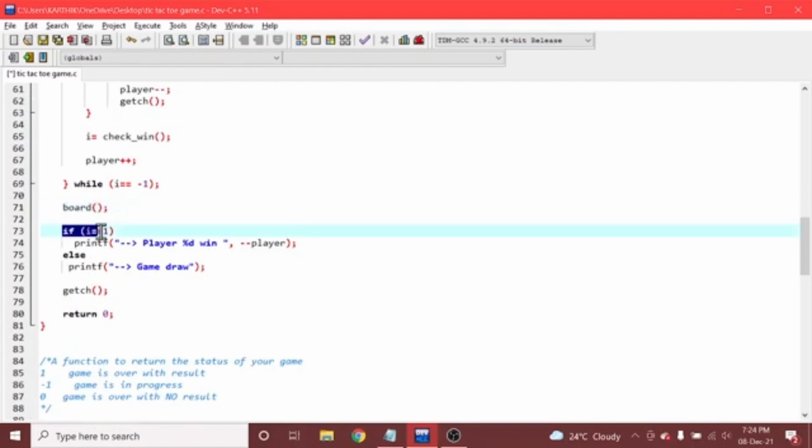Okay, we have given if i is equal to 1, which player has 1, player 1 or player 2? And if i is not equal to 1, obviously i must be -1, right? So in the else case we have given game is drawn.